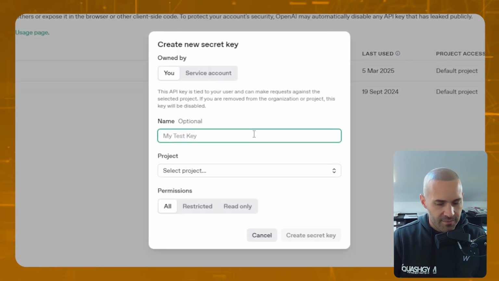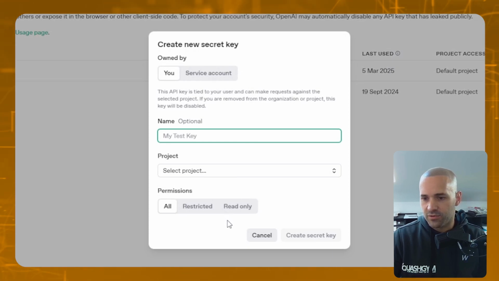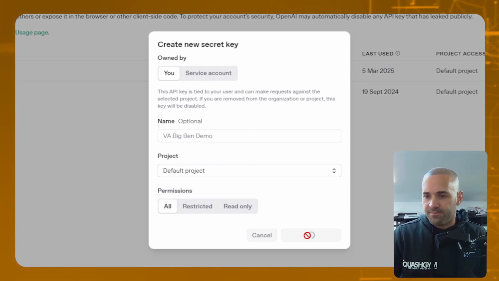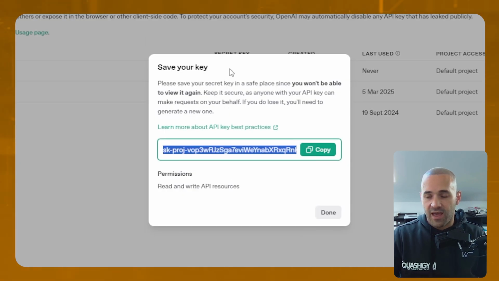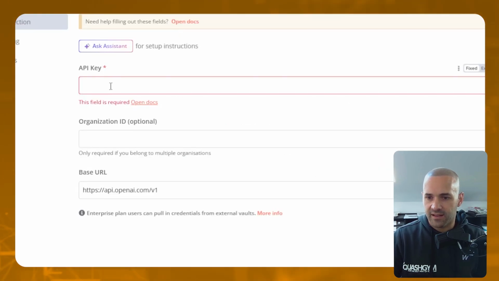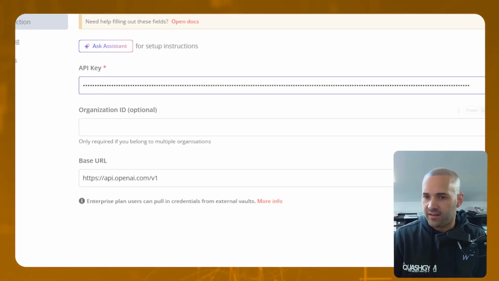Let's give that a name for our consistency. I'll take that from my clipboard and I'll just give it access to the default project and create the key. Now I have to copy this key at this dialog box. If I close the dialog box, then I won't have access to it again. So let's just copy that key right now, go straight back to n8n, hit apply that key and save that.